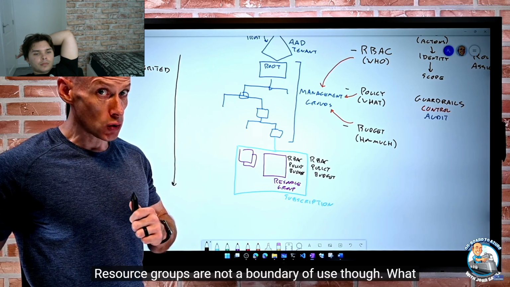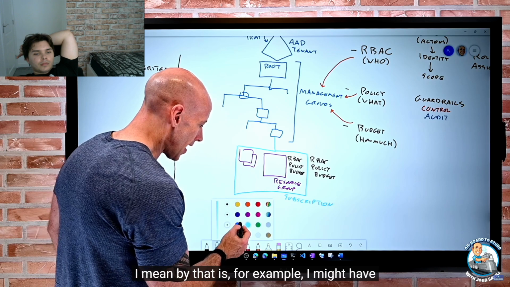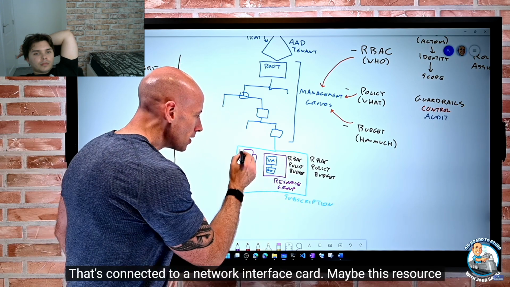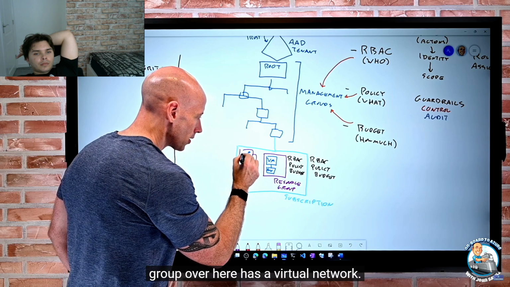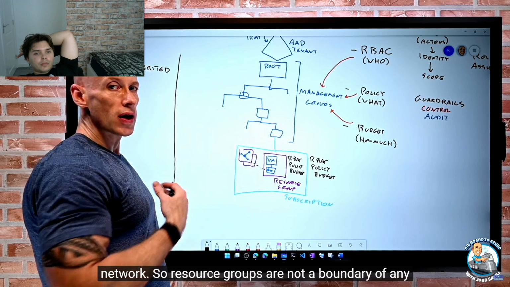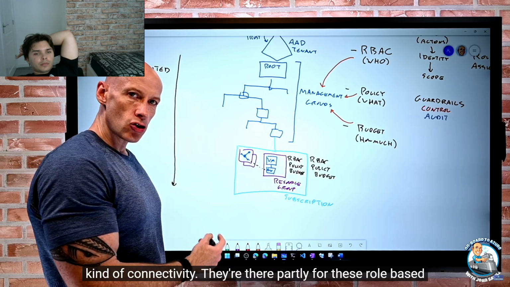Resource groups are not a boundary of use, though. What I mean by that is, for example, I might have in this resource group a virtual machine that's connected to a network interface card. Maybe this resource group over here has a virtual network. Well, I can still connect the NIC to that virtual network. So resource groups are not a boundary of any kind of connectivity. They're there partly for these role-based access control, policy, budget.